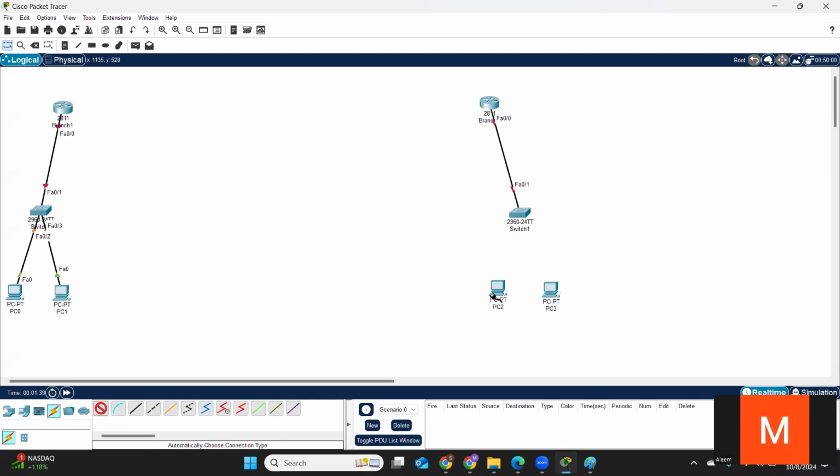192.168.10.1 and here 192.168.20. The prefix here is 192.168.10, the gateway is 1. So the prefix is 192.168.10.0. And here we have 192.168.20.1 as the gateway, and this is the interface IP address.